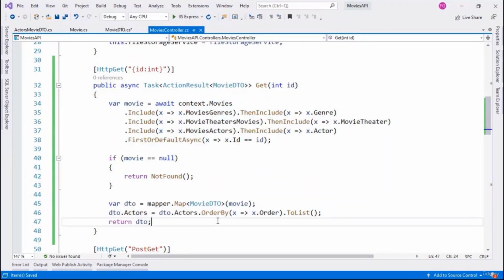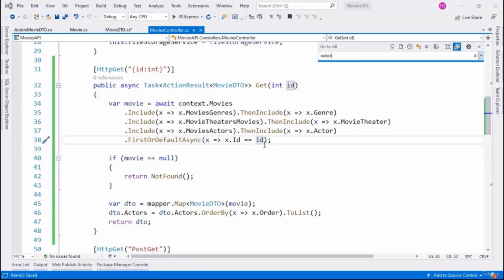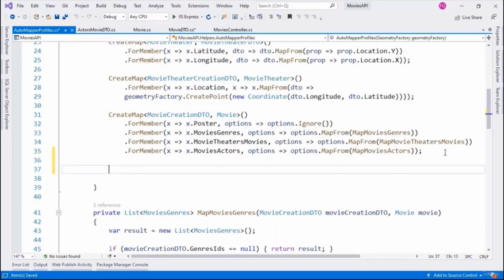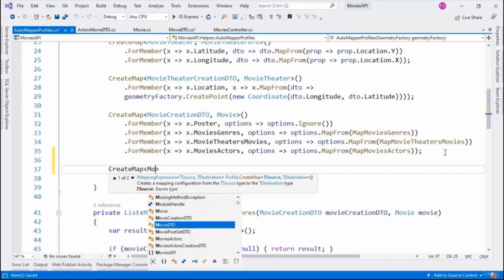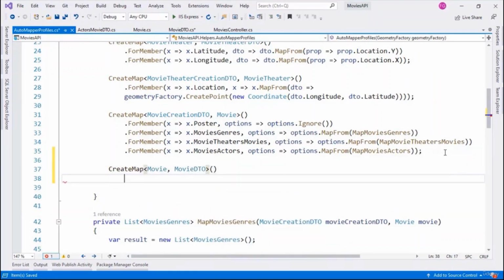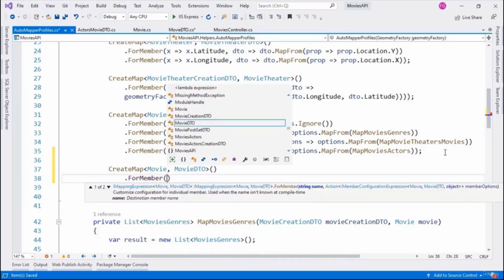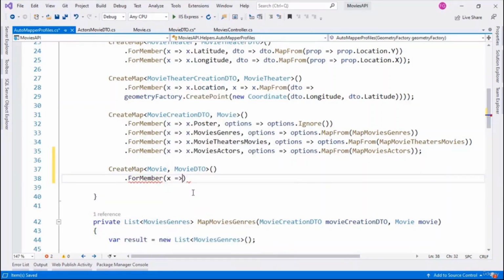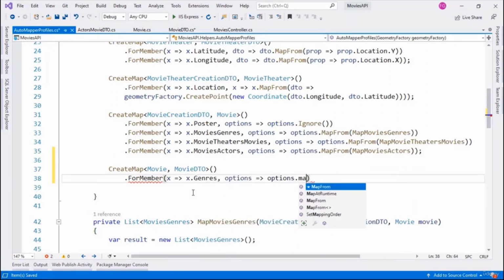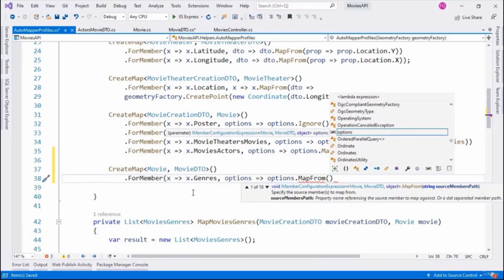This endpoint is done. Now what we have to do is to work with the configuration of AutoMapper for the mapping of Movie to MovieDTO. So let's go to AutoMapper profiles and let's get to work. Let's come down here, and in here we're going to say CreateMap Movie to MovieDTO, and let's do the following. I will say ForMember, and we're going to say x.Genres, options, and we're going to use MapFrom because we need to do a custom mapping.